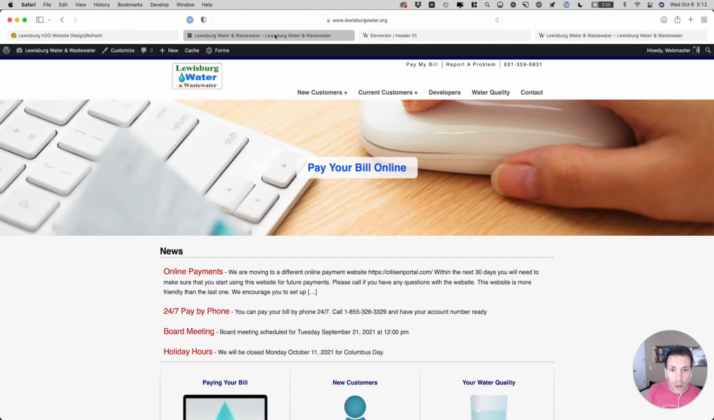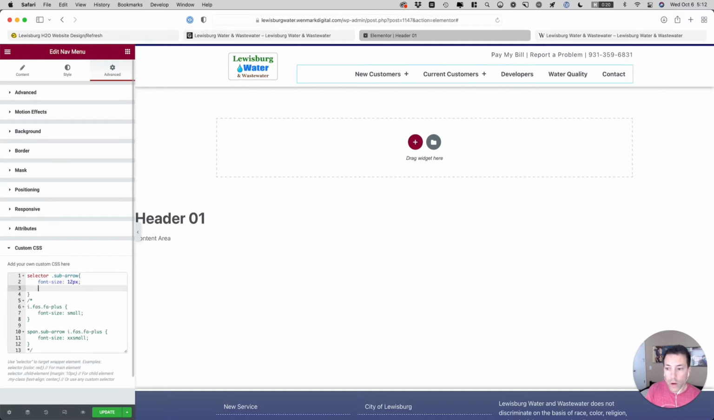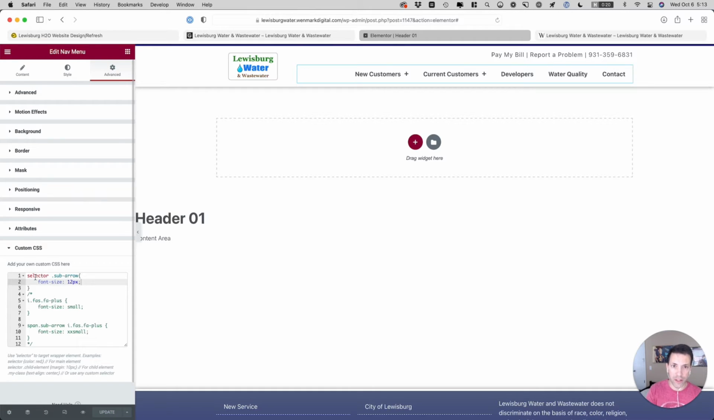Oh wait, check out the original site. 10. Does that look about right? 10, maybe 12. Let's do font weight bold. Wait, bold. Oh, that doesn't make any difference for that icon, does it? Okay, I got you. So that gets us there. See how much easier that is? All you had to do is find one class. The magic selector in Elementor is going to get us that.